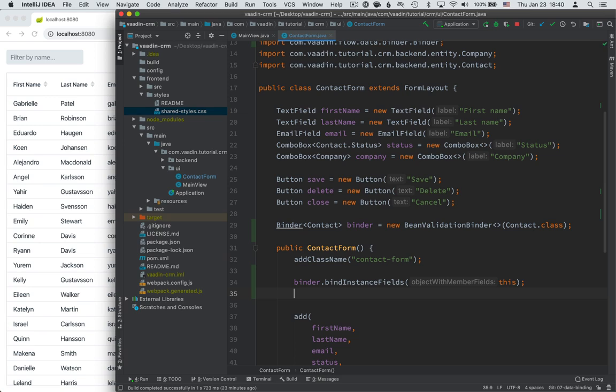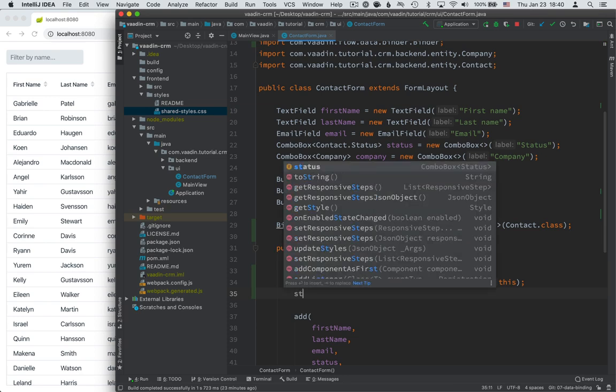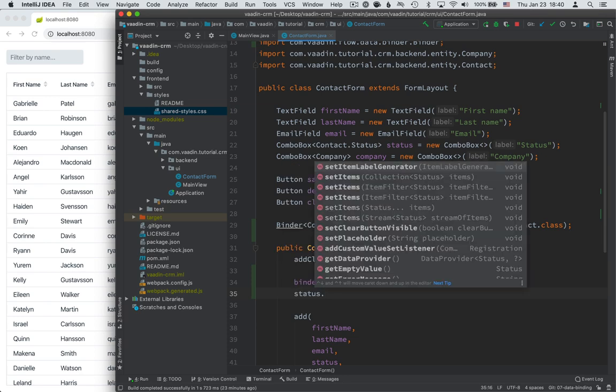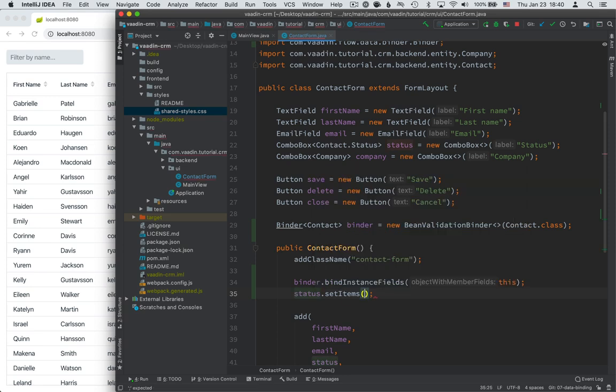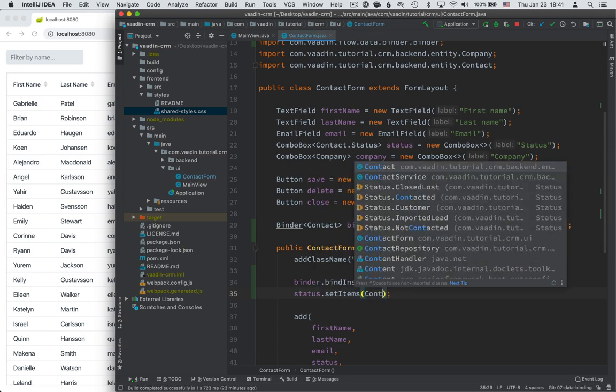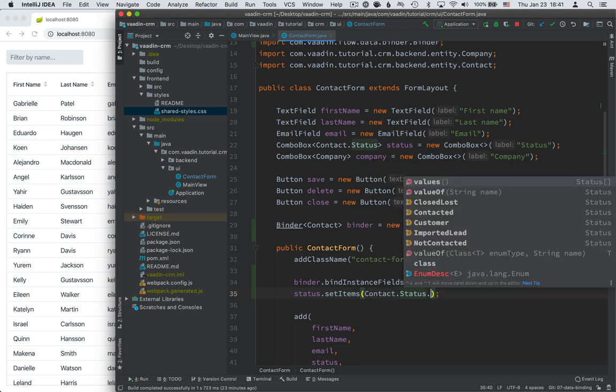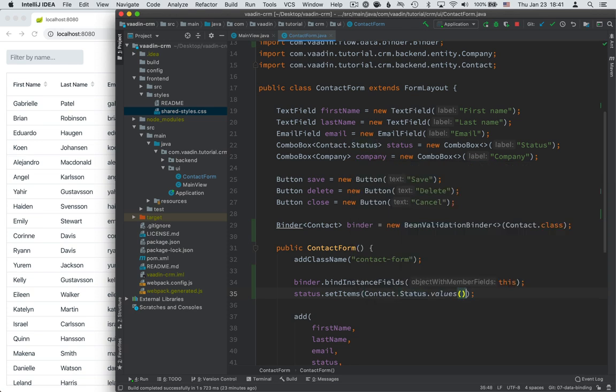So the first thing I wanted to set is the statuses. That's pretty simple because that's an enumeration. So that's not something that we necessarily even need to get passed in. Instead, what we can do is we can call status and we can set the items and we can get the contact status enumeration like this, and then get the values from it like so.